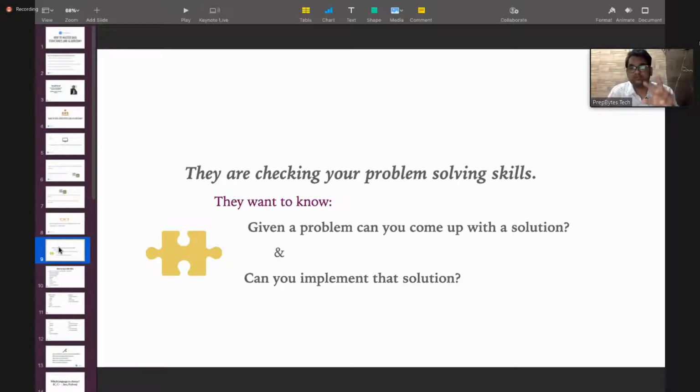Are you understanding? There are these two things that they're checking. Given different problems, are you able to think on the solution? And then can you implement that solution? They want to know both, especially the companies offering more than 8 LPA package.